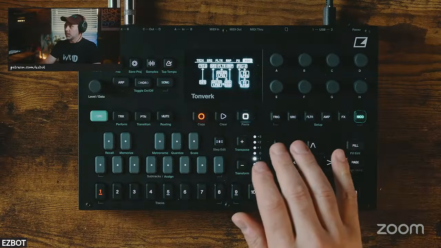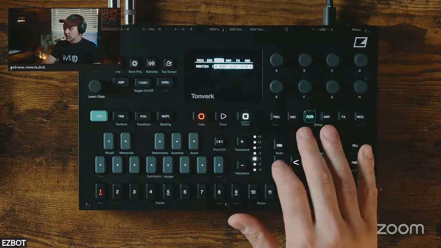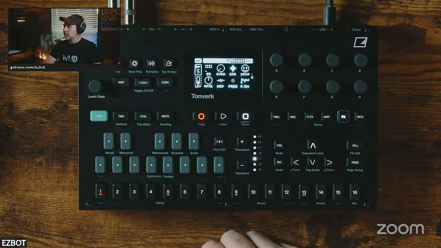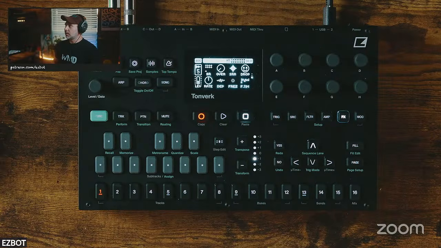Mod envelope's a new thing to the Elektron devices in general. That's not something I'd ever seen on any Elektron box. I know that Elektron's so tight-lipped, so even if I ask you if things are coming, you can't really confirm or deny. But I am hoping that we get mod envelope as a mod option in the other Elektron boxes, because that would be so sick.